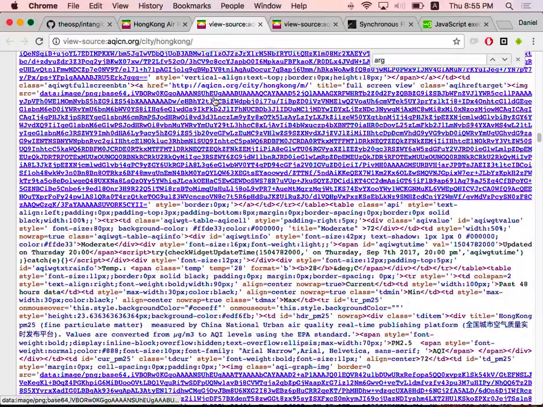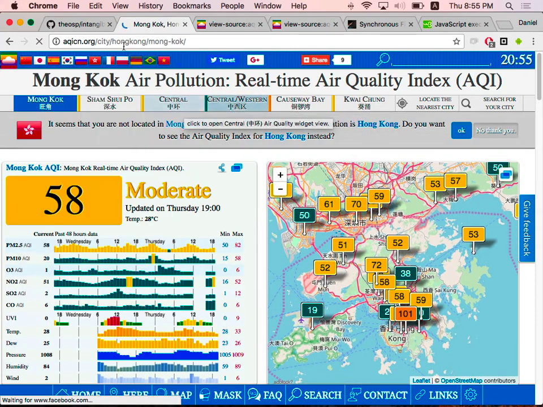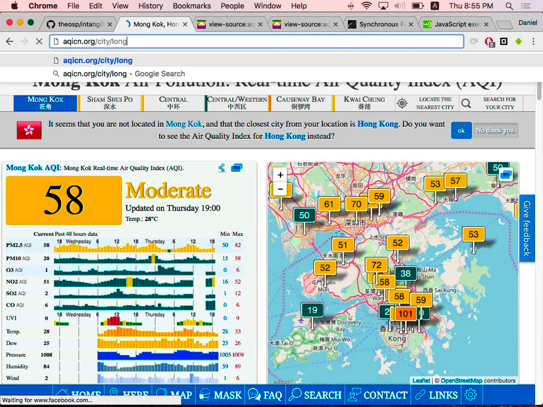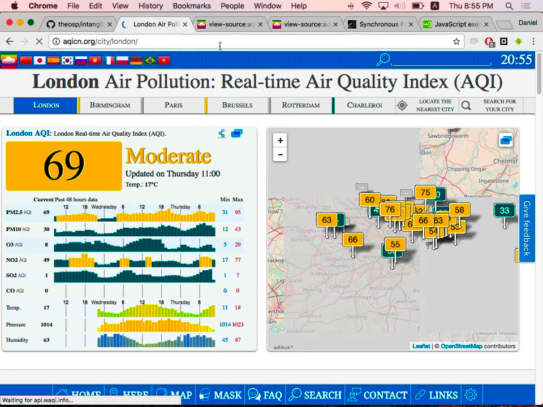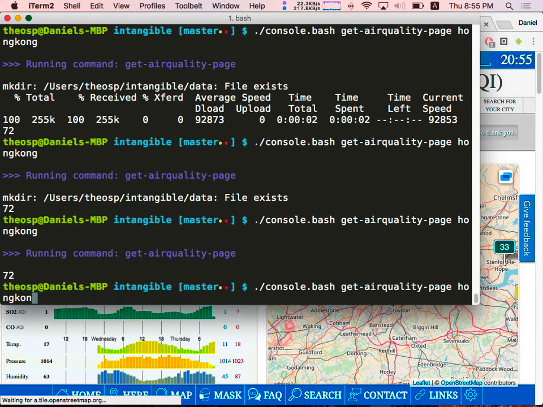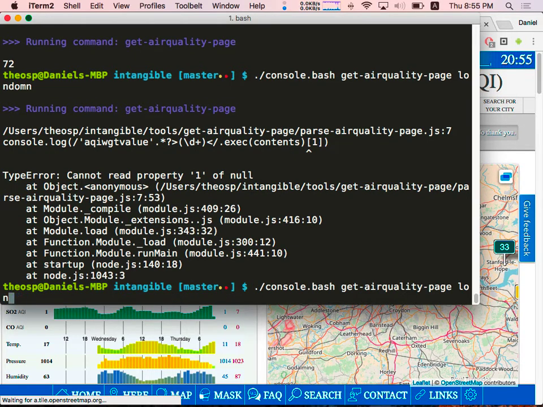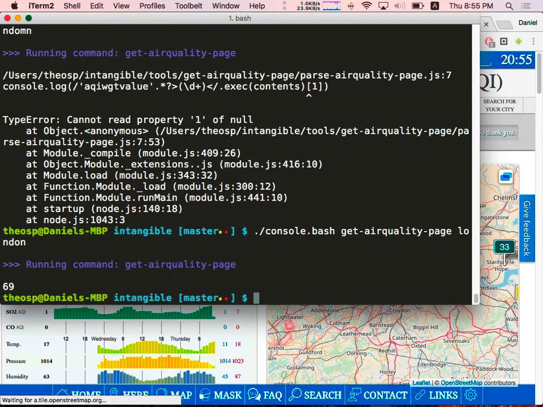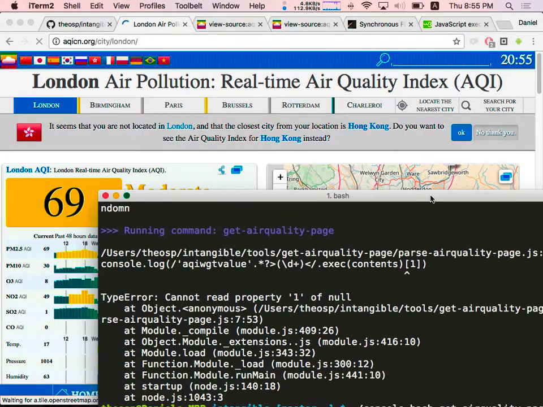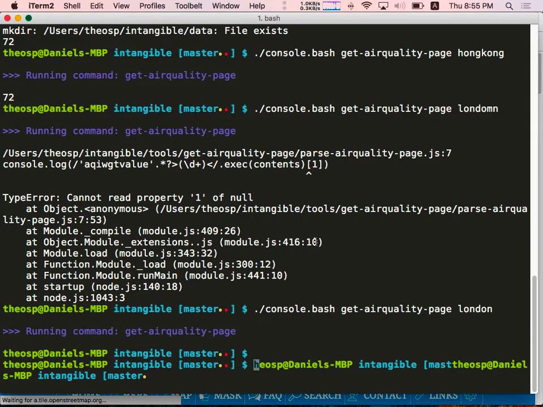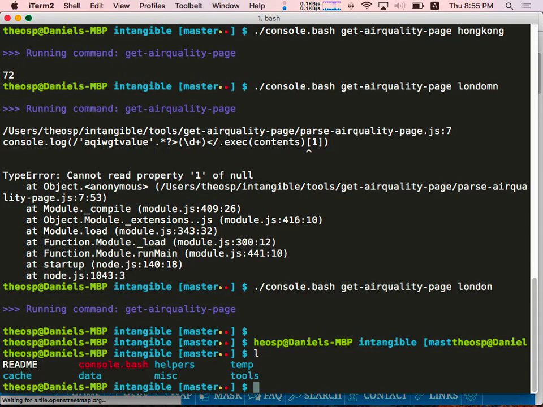Let's try to do it for another city. Let's see if for London we can just get the information. Yeah, so let's call it for London. I didn't write London, correct? London. And here, 69, the same as here. And now, from here, that's basically it. That's all I have to share. If you have any questions, I would be happy to answer.